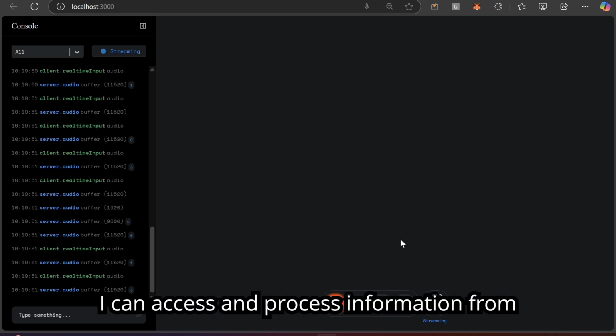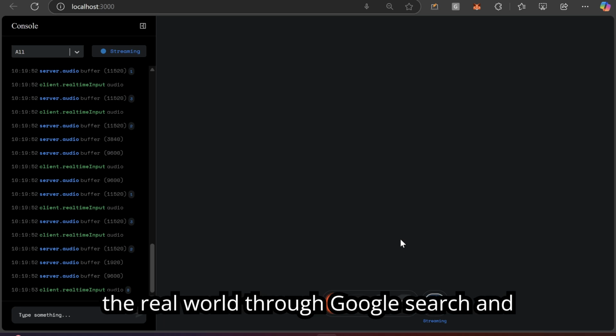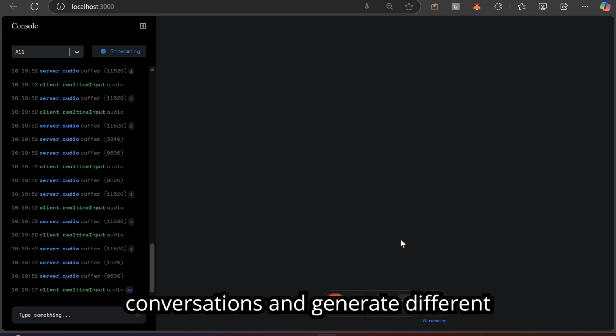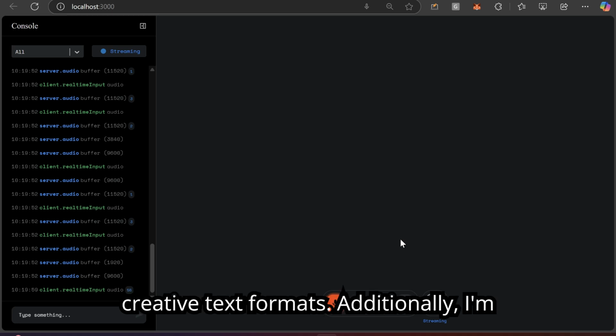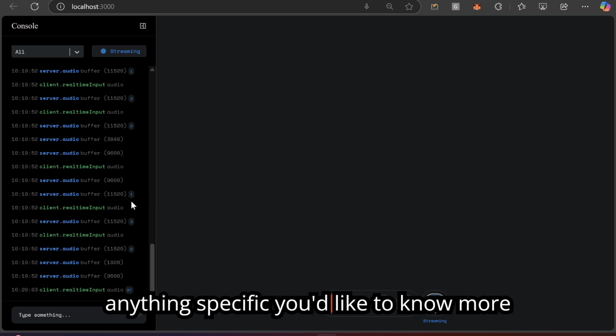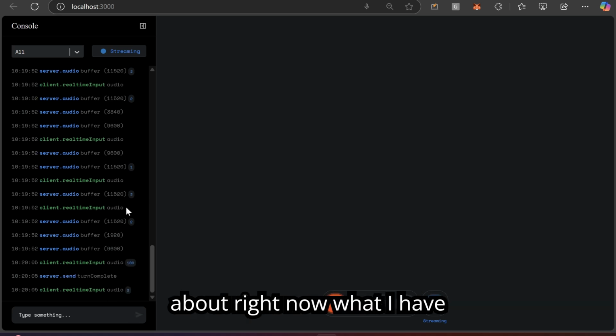I can access and process information from the real world through Google Search and other tools. I can also engage in conversations and generate different creative text formats. Additionally, I'm able to execute Python code. Is there anything specific you'd like to know more about?